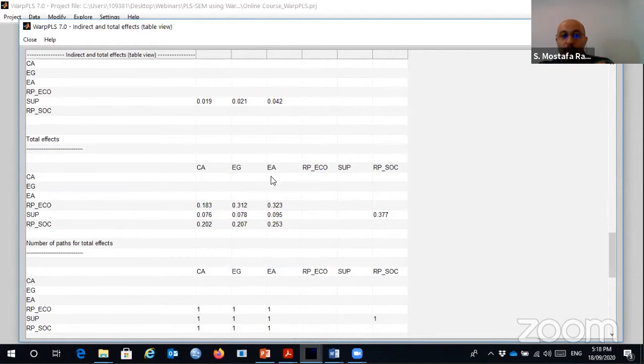For example, for this environmental attitude and support, this one includes the indirect effect, the direct effect, and any number of indirect effects that you have. For example, if you have 2 indirect effects and also a direct effect, this will be the total effect, including all effects from IV to DV.